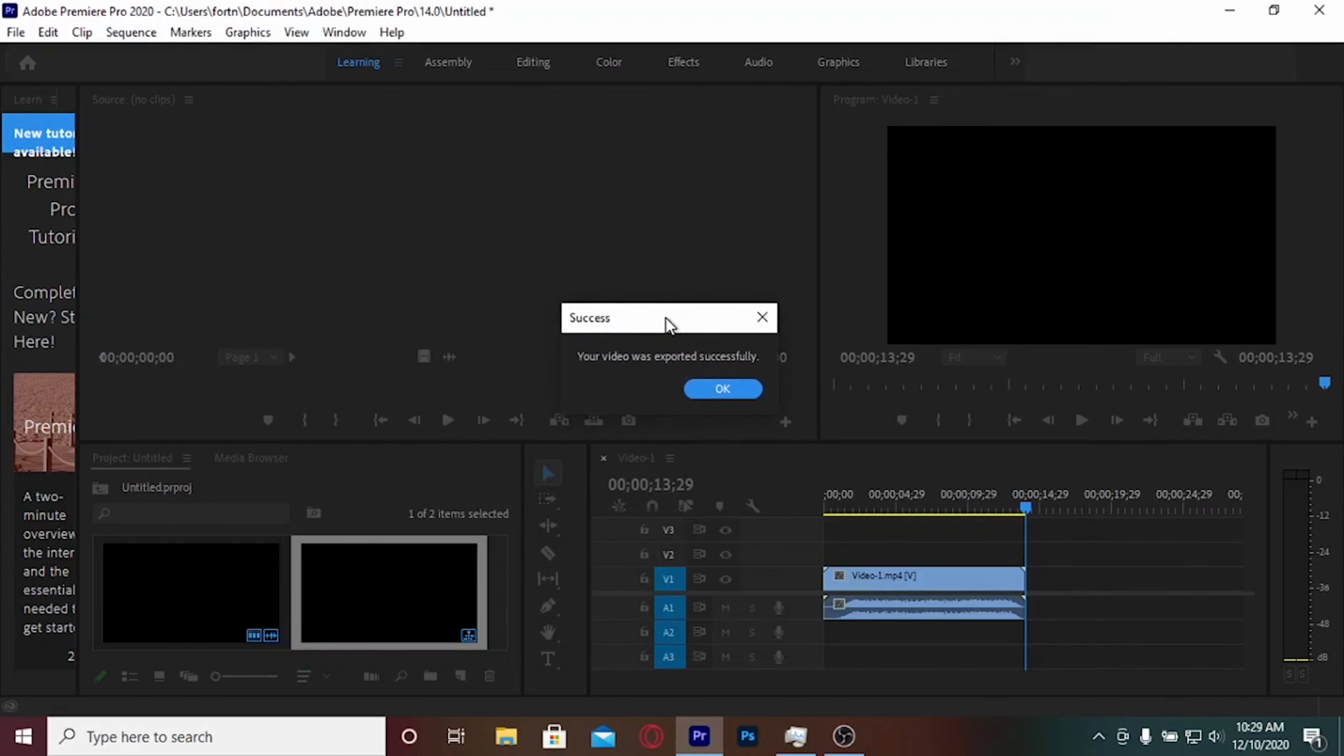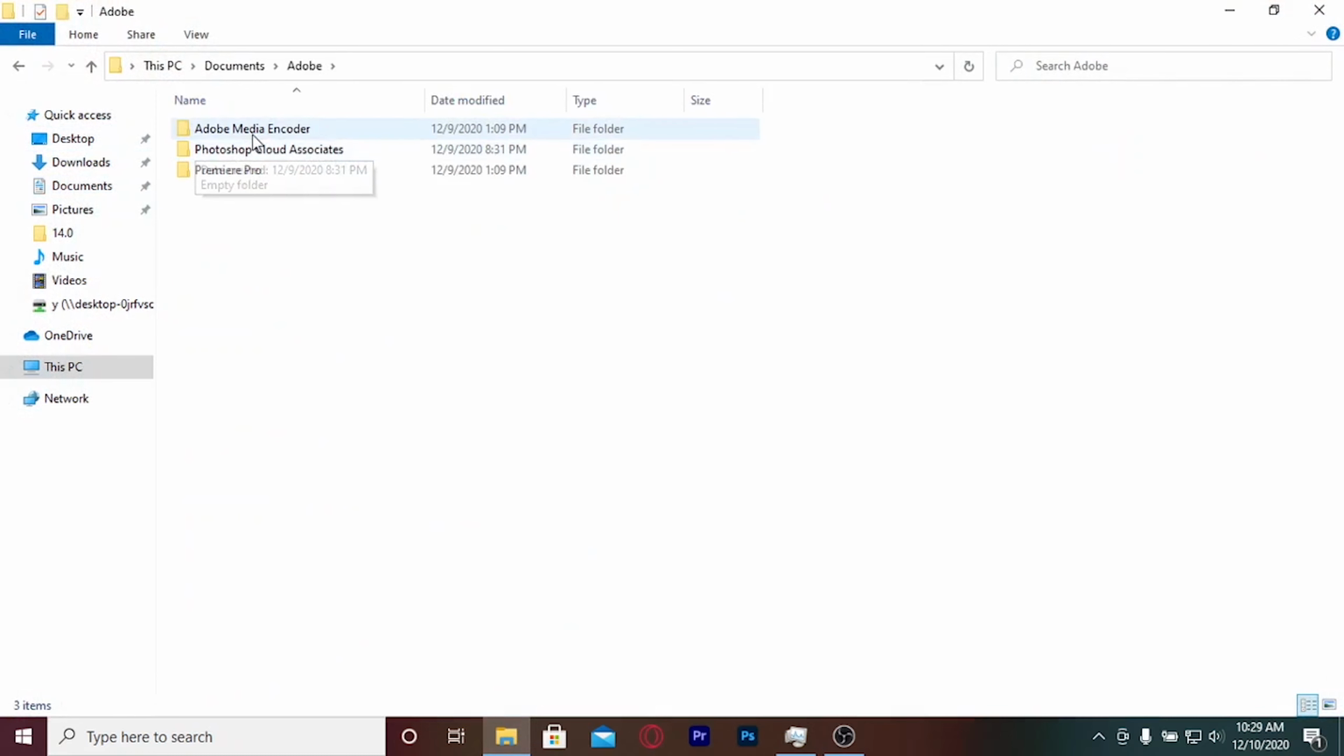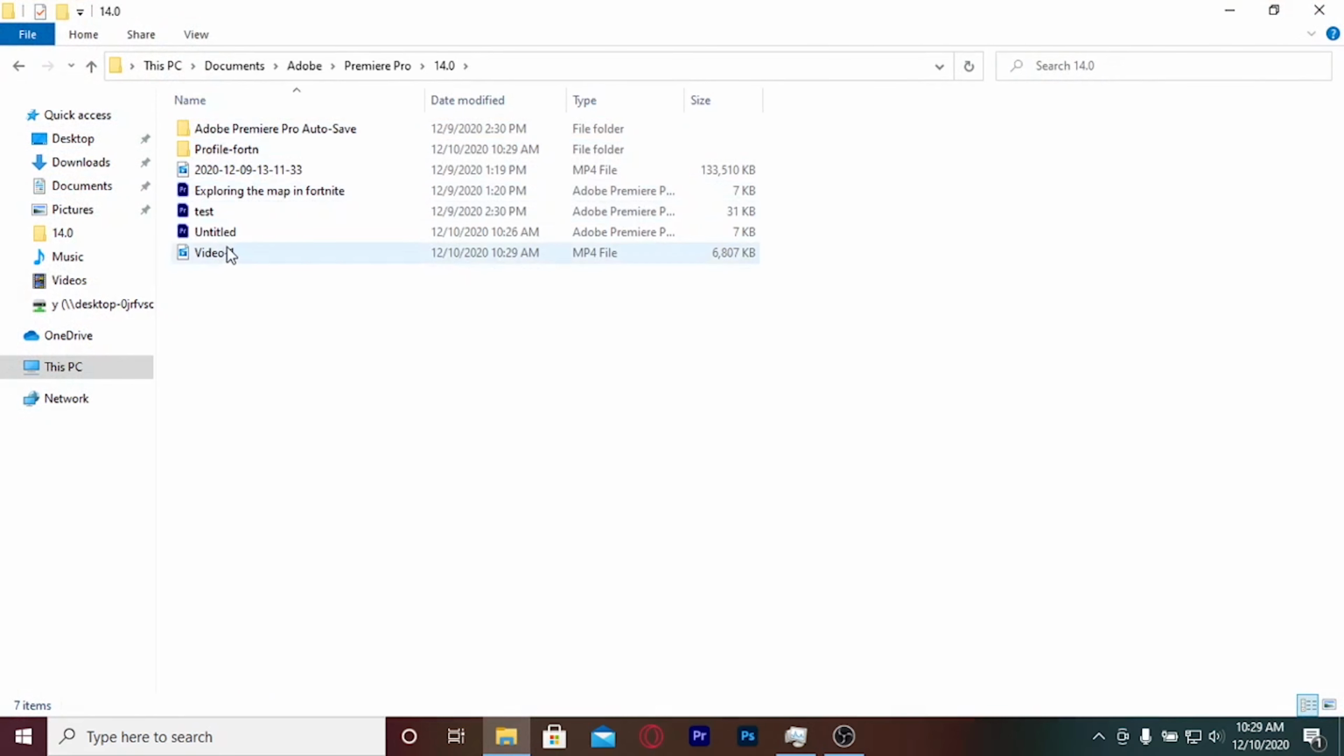Now you can close this. Then if you go to File Explorer and then locate your Adobe folder and your documents, and then Premiere Pro and then your version, you can see here. There's my file. I'm gonna open it.